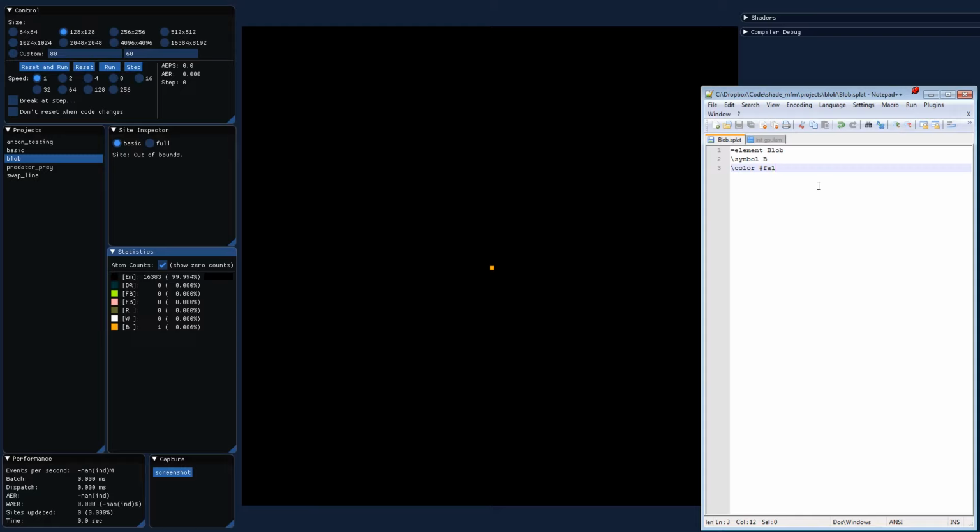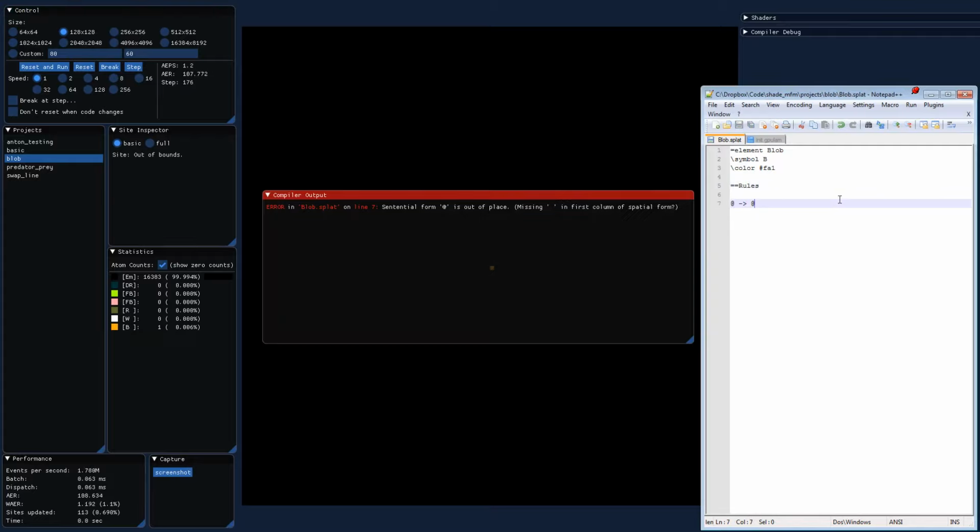So now we have a valid color and a valid symbol. So this is now a legit splat element, and we can hit run, and it's just sitting there. That's because it doesn't do anything. So we will add rules, and the first rule we'll add is, oh, wait a minute.